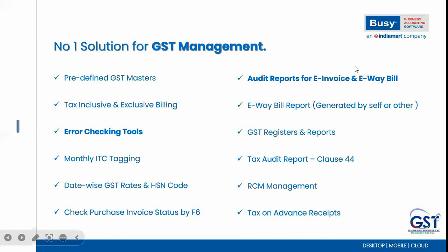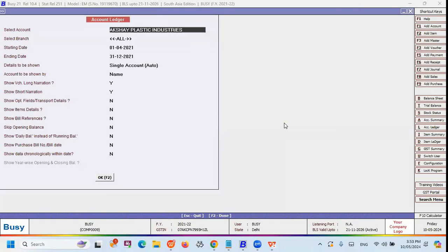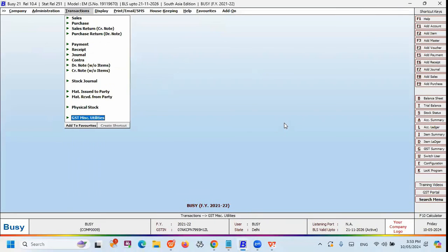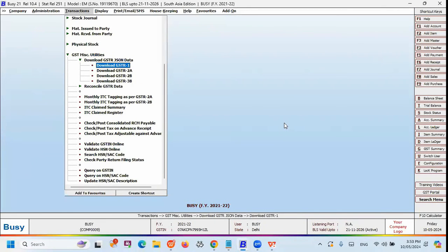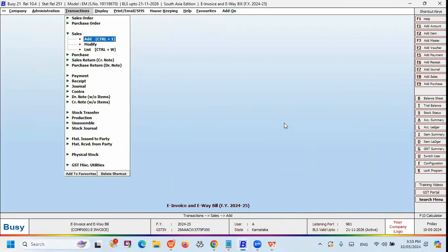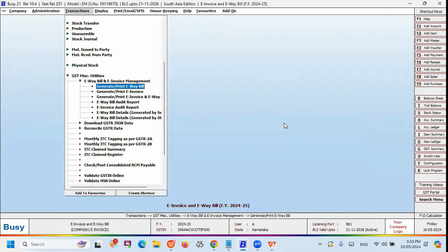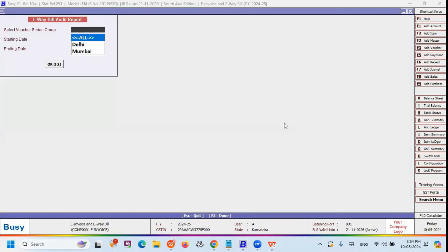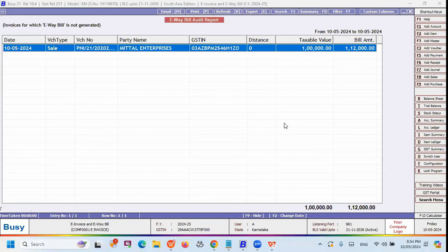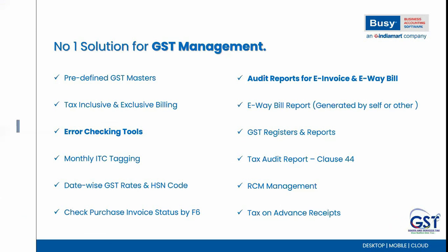Other than this, you have some audit reports as well, for e-way bill and invoicing. Sometimes you might forget to generate an e-way bill or invoice in some transactions. You just come here, GST miscellaneous utilities, and you can see the audit report. Busy will tell you which vouchers have no e-way bill or invoice generated, and after that you can generate it. This is called the audit report.